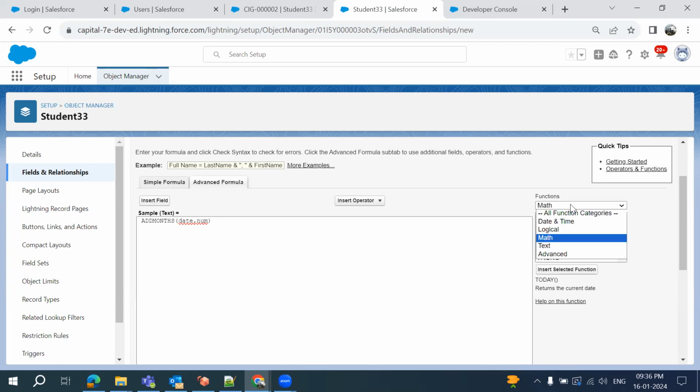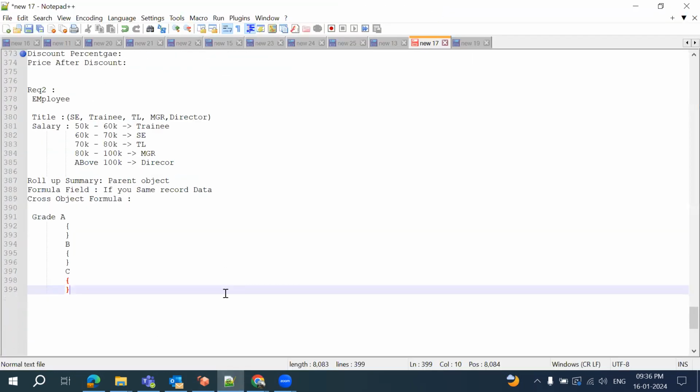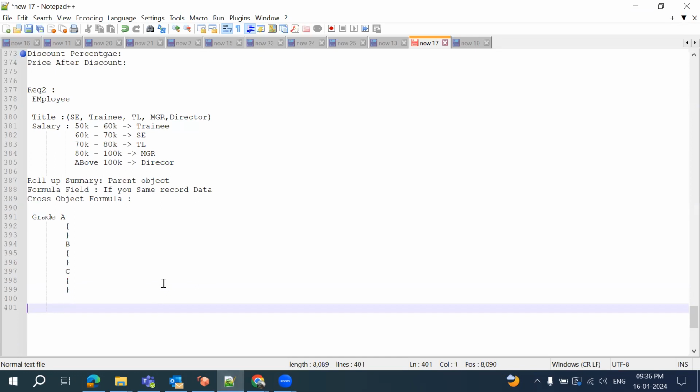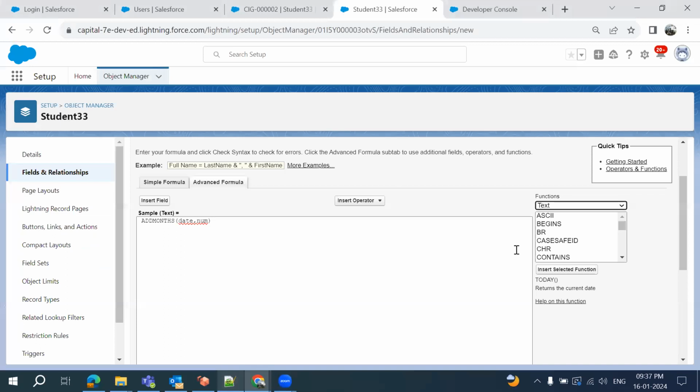Similarly, we have text functions. These text functions are used if I would like to verify whether any character is available within the string or not. For example, within a sample text, I want to verify whether S is there or not, or T is there or not, or X is there or not. If you want to verify like that, then you can go with these text functions.